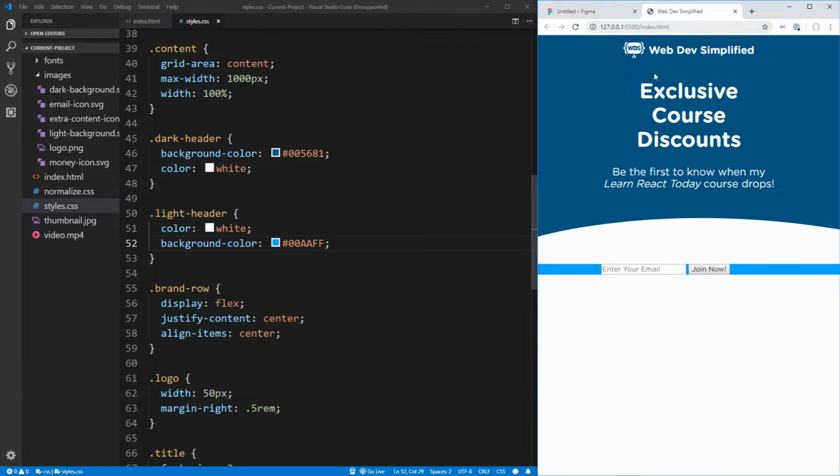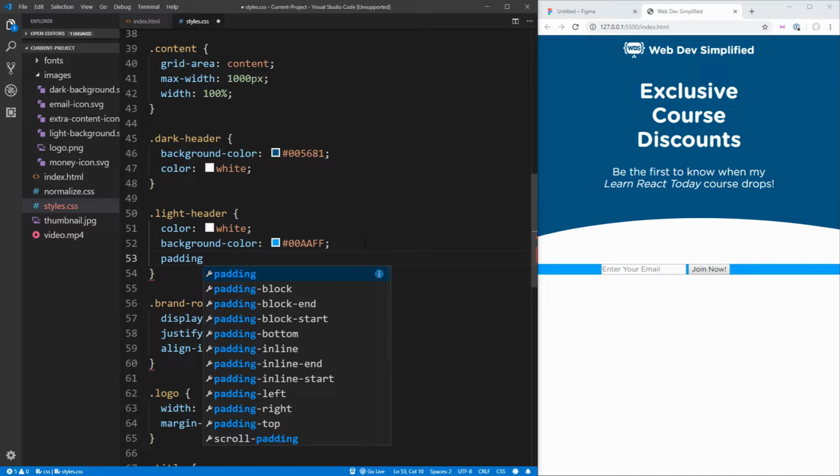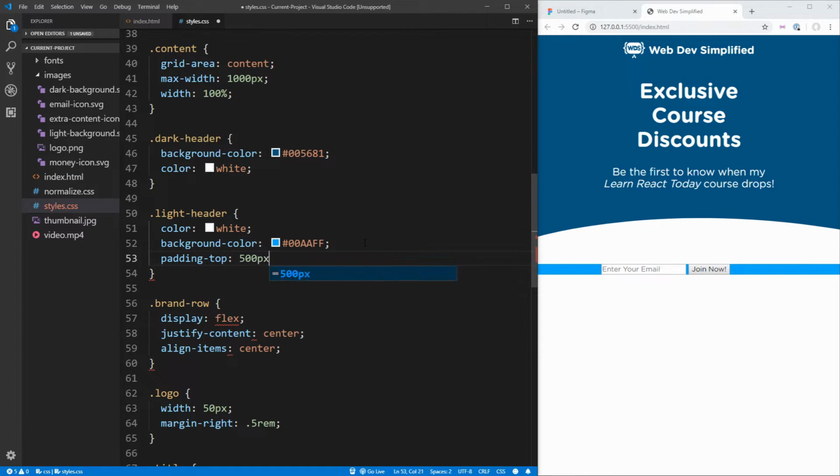Now if we go over and look at our page, you can see that we have that nice blue section. But the problem is that this blue is actually getting cut off by the background for our div up here. We want our blue to expand all the way up to our dark blue section over here. And in order to do that, we actually need to set some padding on the top. So we're going to say we want to have a padding on the top, which is going to be 500 pixels.